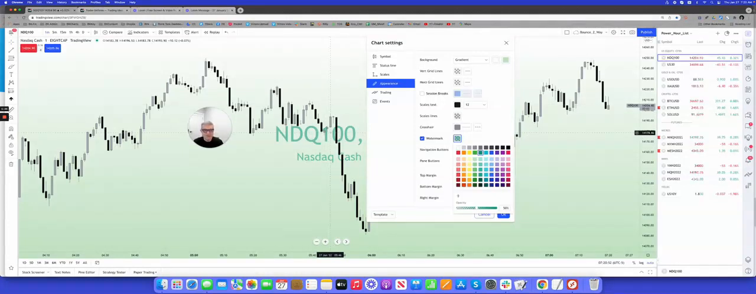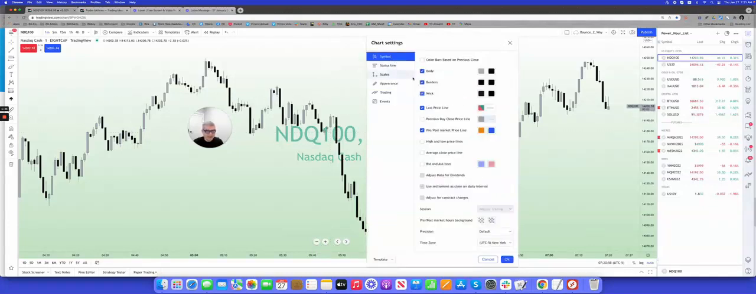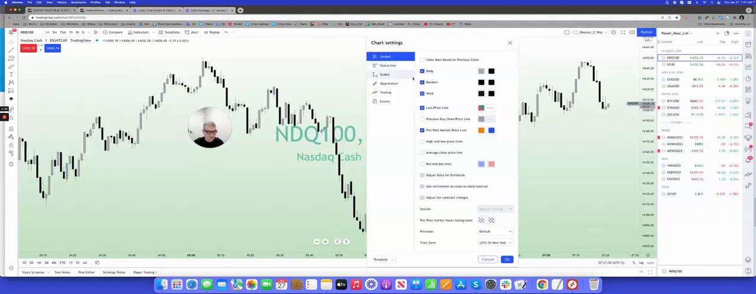So we've got the background of the chart set up, and now we're going to set up the candles themselves. Now the candles I make monochromatic, meaning that they're just black and gray effectively. And I'll explain to you why in a little bit as we set up the indicator.